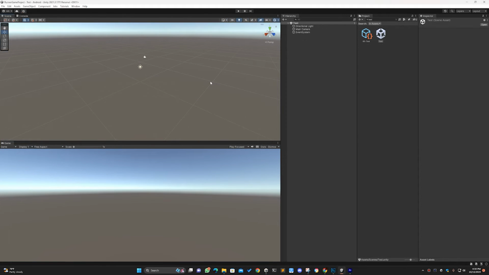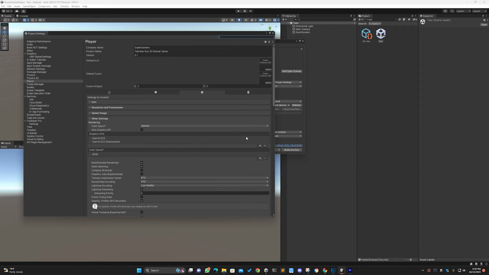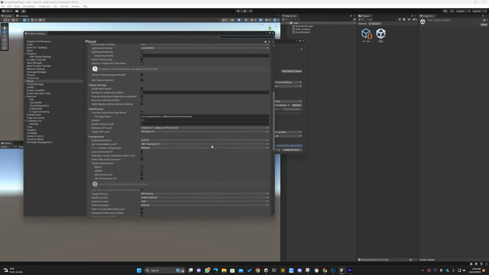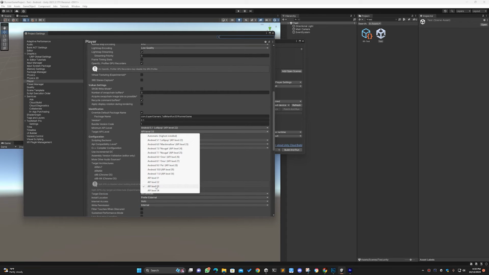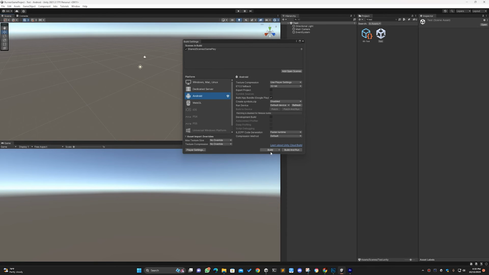So if you face this error, you have to go to your build settings, and then go to your player settings. Actually, this problem is because of your API level, so you have to increase the API level to 33. It is Google's requirement to upload an app of the latest level, API level 33, so you have to check this and then make the build. This will solve your problem.